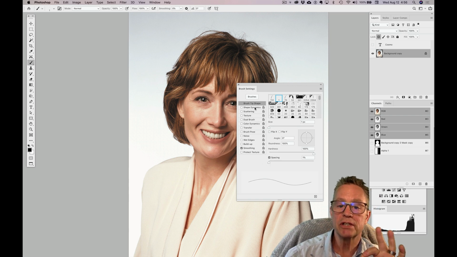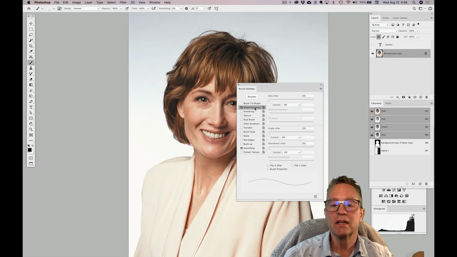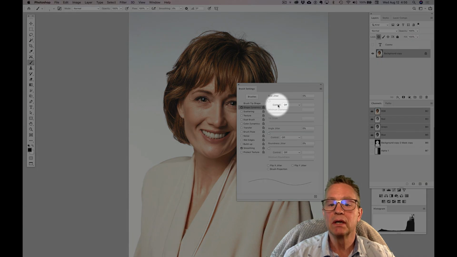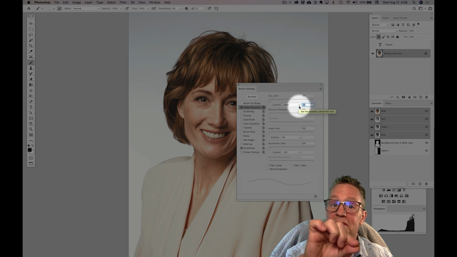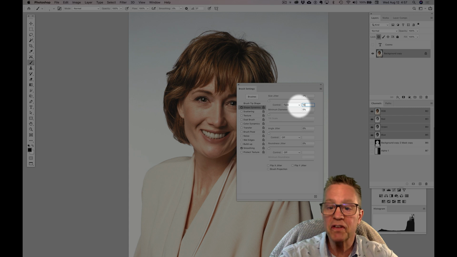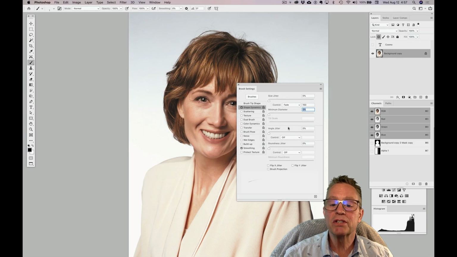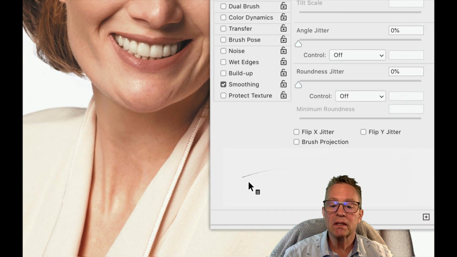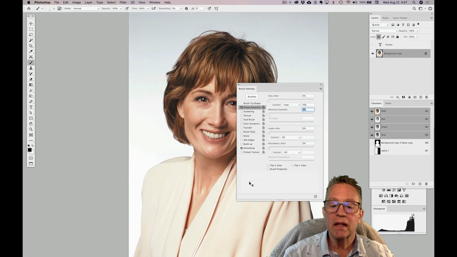Now, shape dynamics. What's important here is under the control area, which is set to offset to fade. And then tell it how many squirts. You have to guess that you want this brush to fade out as you drag. I'm going to say 150. Why? Because I've done it before. So I know this brush is going to fade, and it's going to look like this. That's a 150 fade.